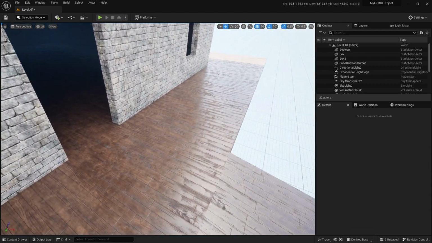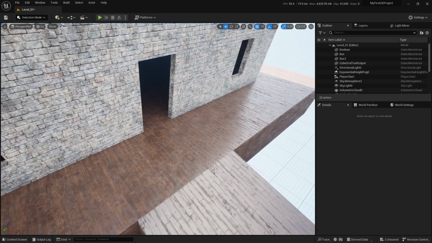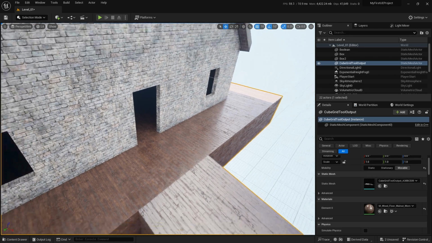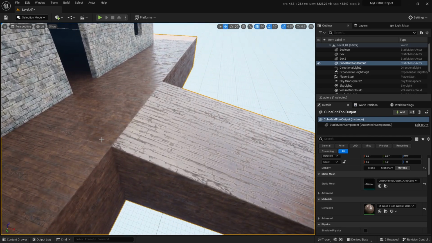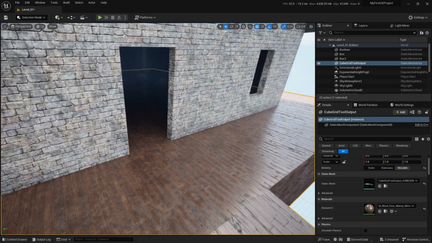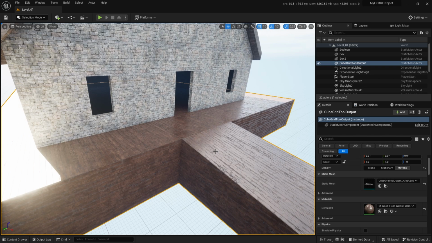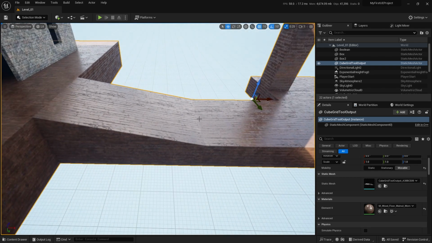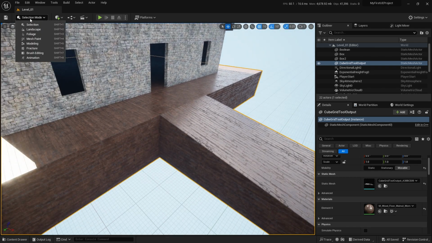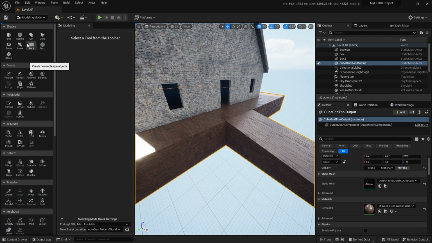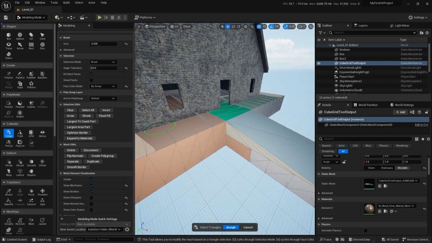So what I will do next is to separate this mesh into a new one so I don't have the same material everywhere. So let's separate the mesh that is here from the rest. And it's very easy. We can just go to the modeling tab and then go to triangle selection.